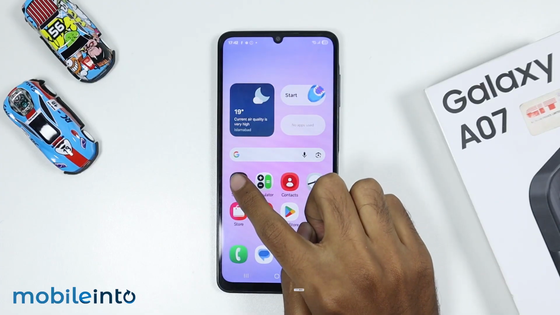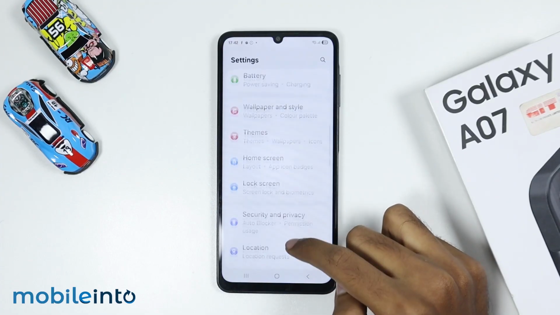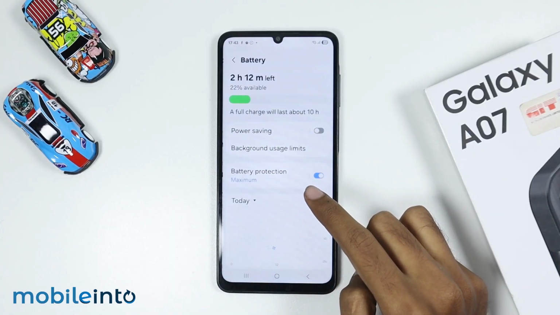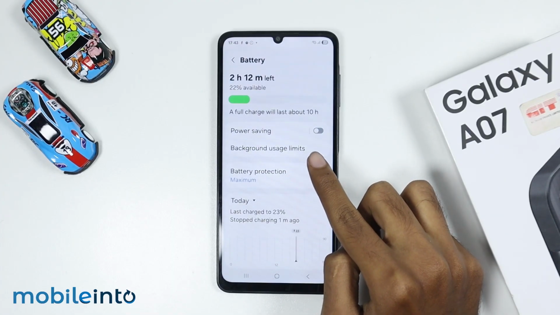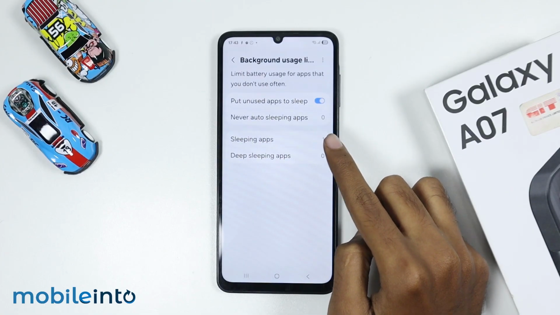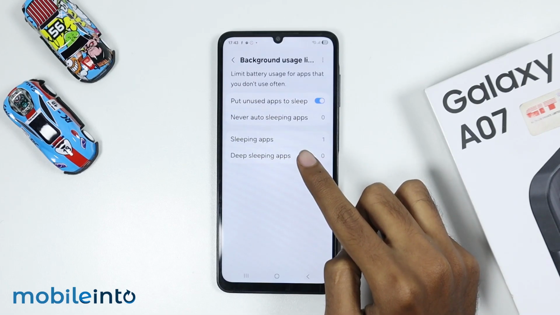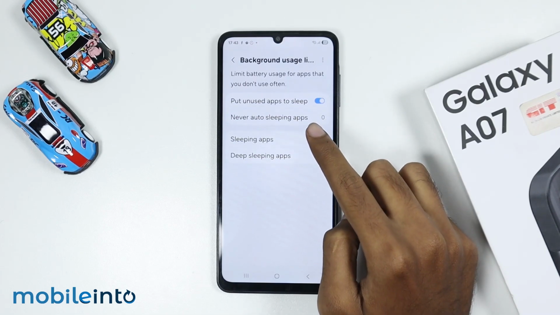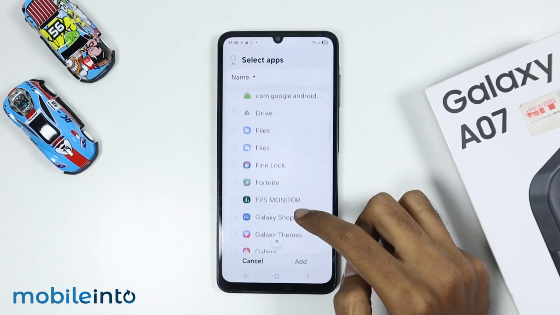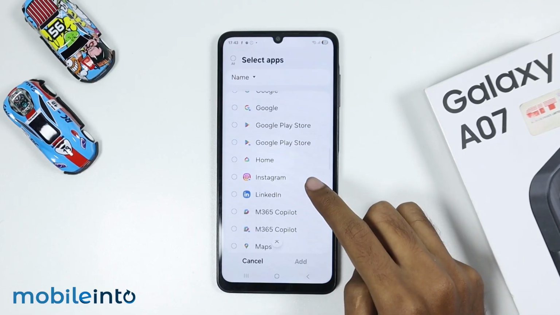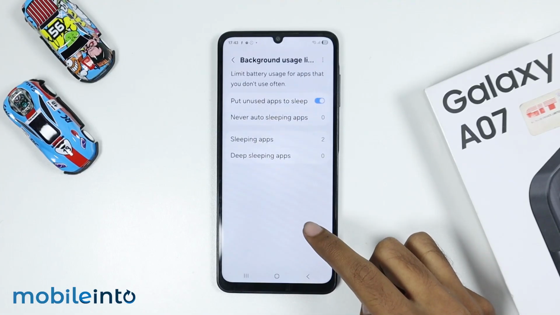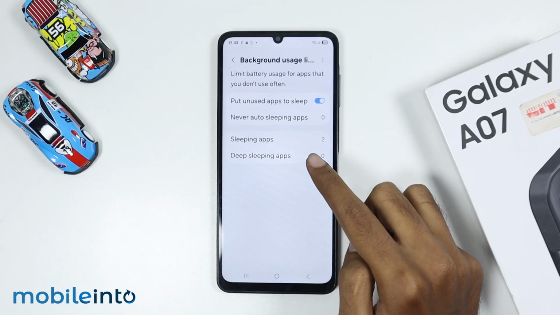To do that, go to settings, scroll down, then go to device care. Tap on battery. Now here you will see background usage limits. Tap on it. And here you will see two options, sleeping apps and deep sleeping apps. Tap on sleeping apps. Now add any app from which you are getting too many notifications. For example, I am putting Instagram on this. So I will receive only important notifications.